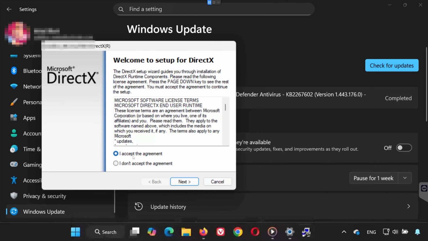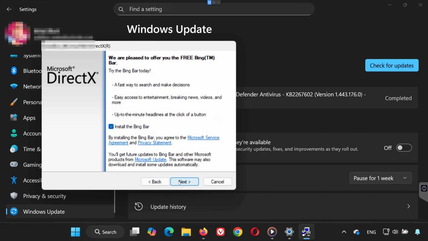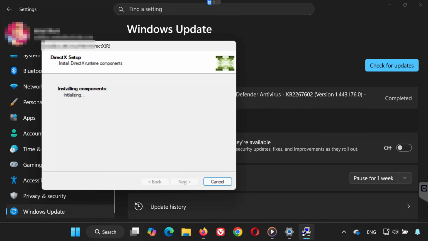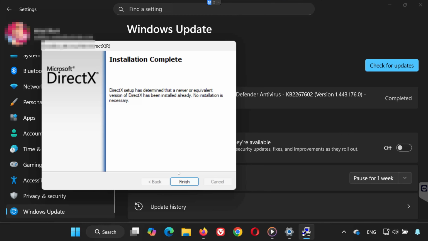Accept the terms and conditions and click Next. Uncheck the option to install the Bing bar, then click Next again. Wait a few seconds while DirectX installs on your computer. Once the installation is finished, close the installer.